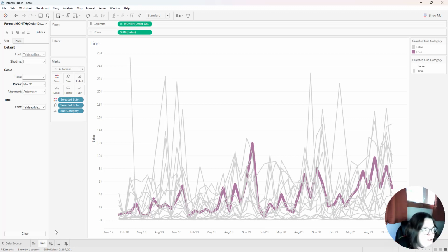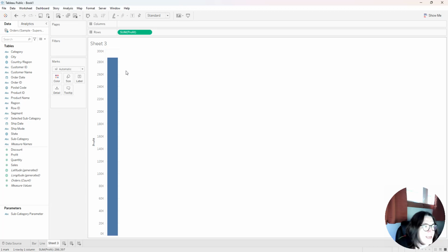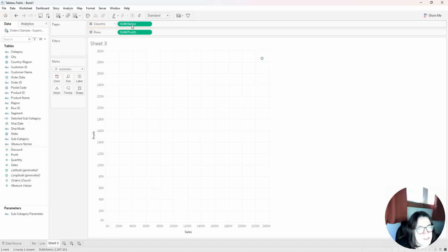And then I'm going to create a scatter plot. So I'm going to click on a new worksheet, and we need 2 measures for a scatter plot. I'm going to select profit and put it on the rows shelf. And then I'm going to select sales and put it on the columns shelf. So as you see here, we've got one single dot that's showing you the total profit and total sales of your data set. And we want to make this more granular.